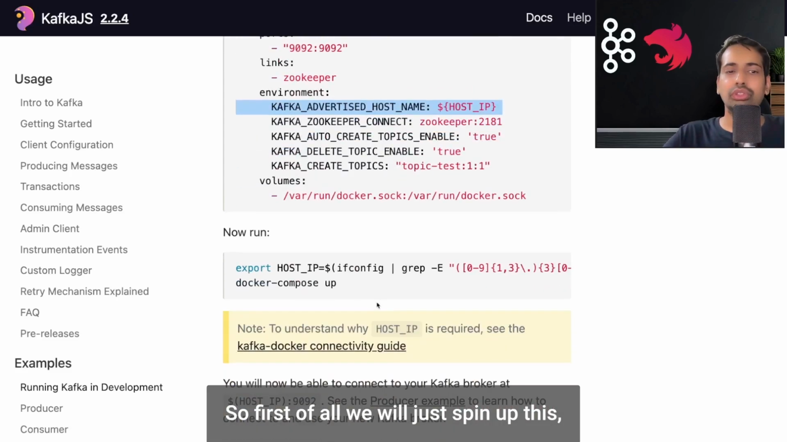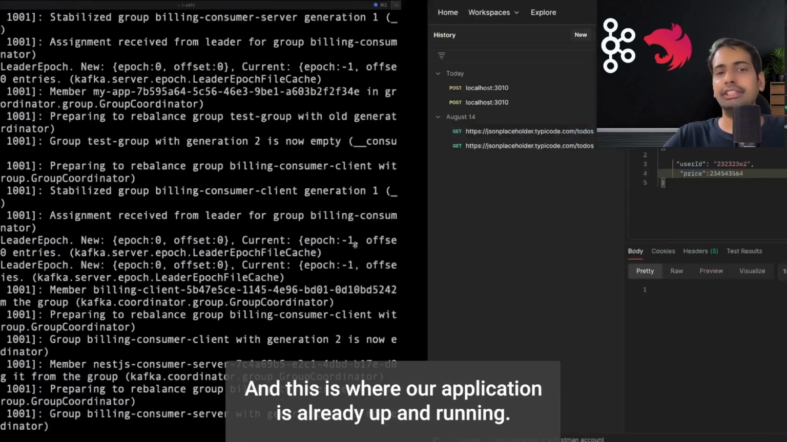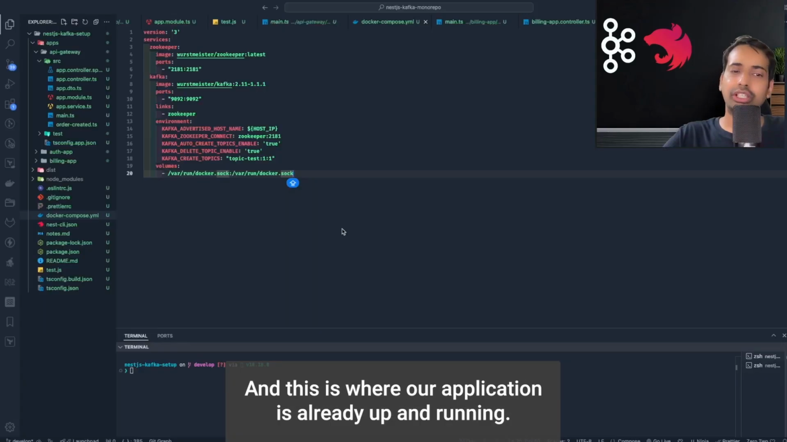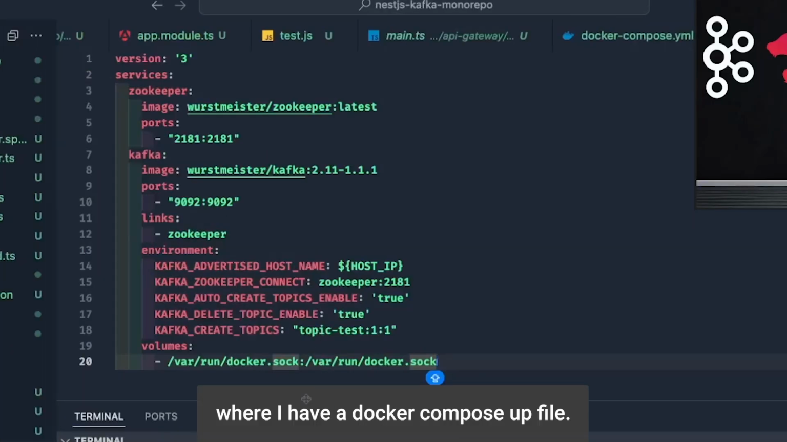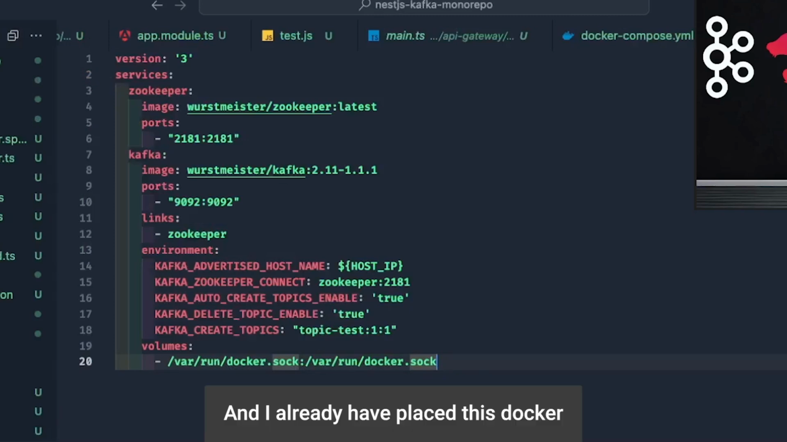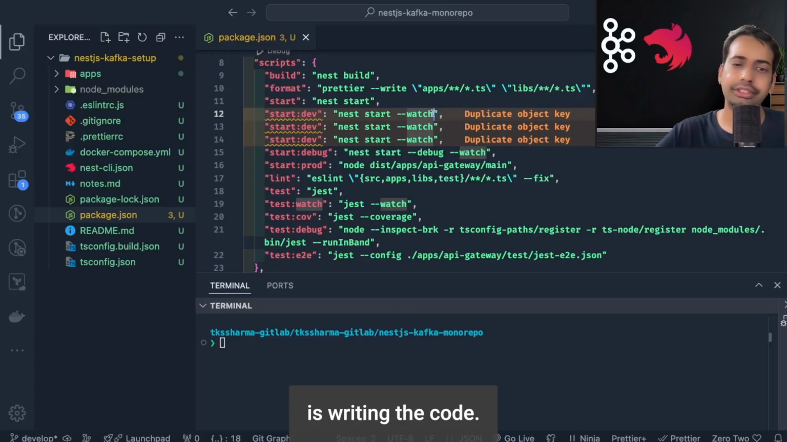This is a small setup which we are going to do. First of all, we'll just spin up docker compose up, and this is where our application is already up and running. I already have this docker compose file placed in my code base, so you can take a look. So now the next thing we are doing is writing the code.